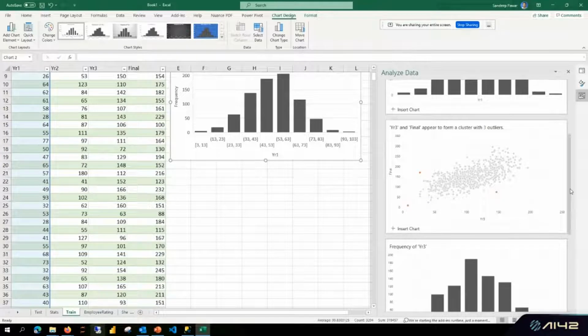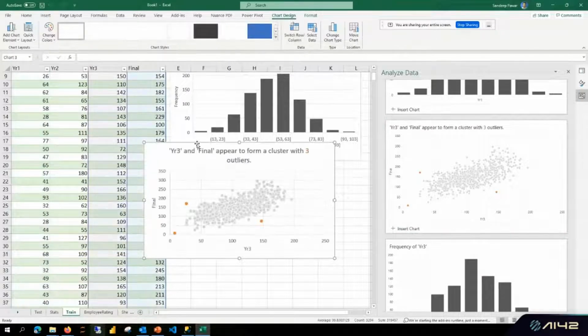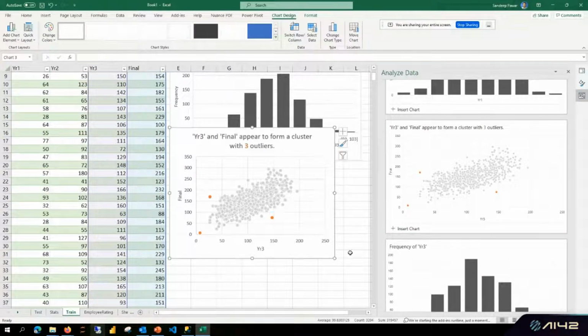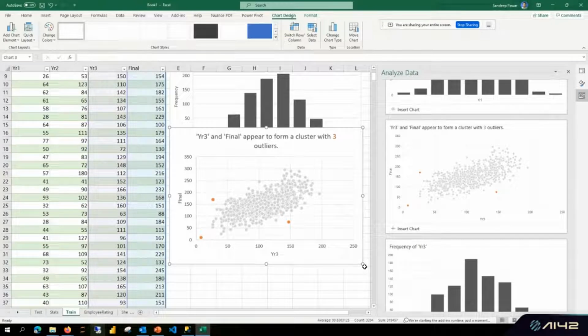Let's see if there is anything else that stands out. Yeah, so for year 3 and final, what it created is what's called a scatter plot. In a scatter plot, you plot two different continuous values against each other to see if there is any trend or anything that you can identify.